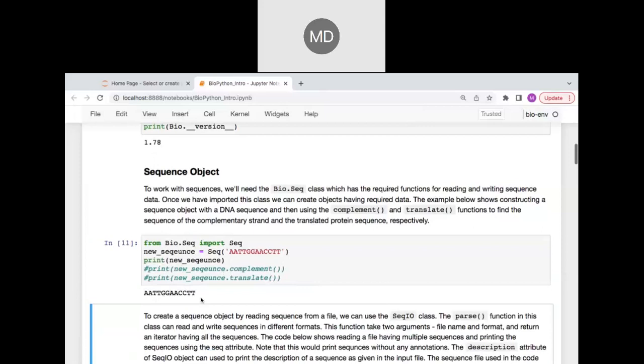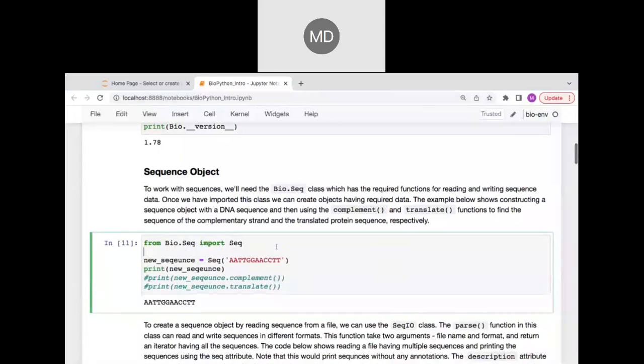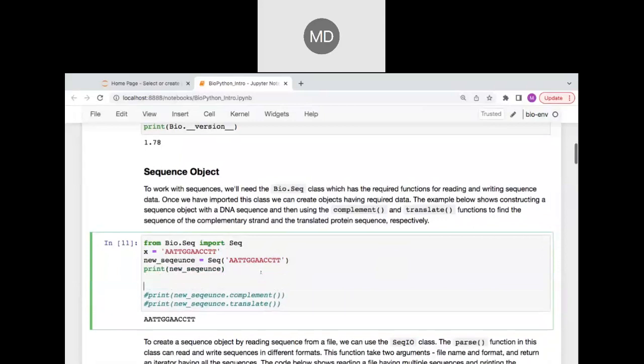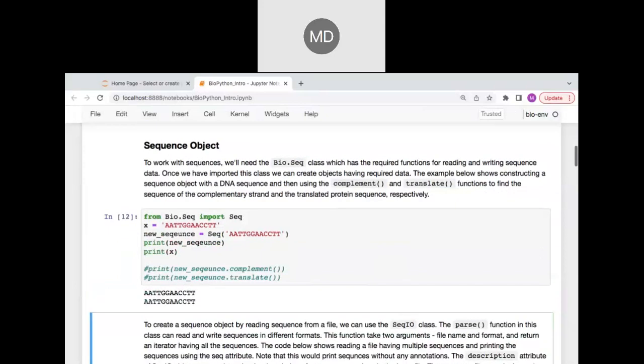Now you may wonder what's the need for a sequence object. I mean, this could have been done easily using a string also. We could have done some x equals this entire thing, and this would have also given you, if you print x now, again the same output. So what's the difference? The difference is in the data type.